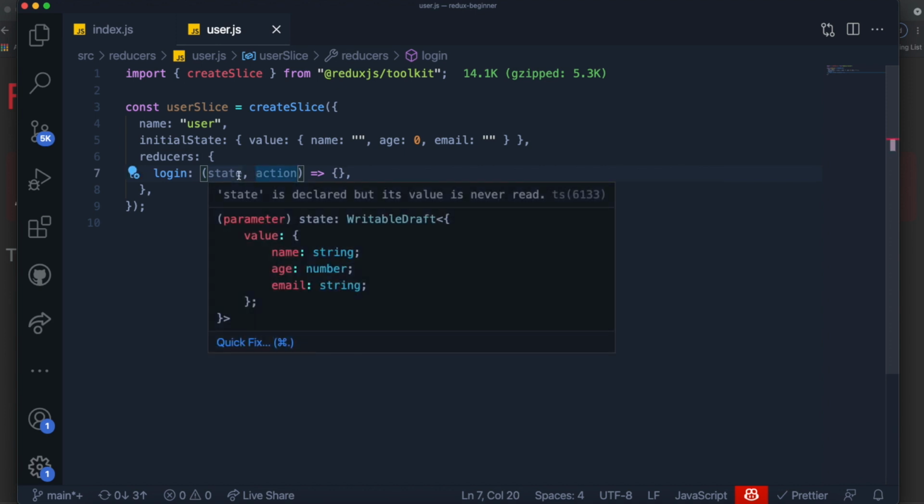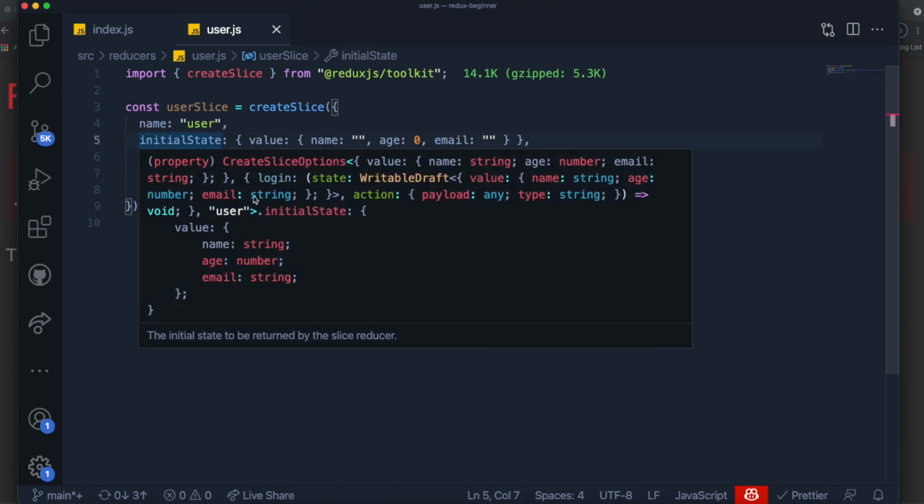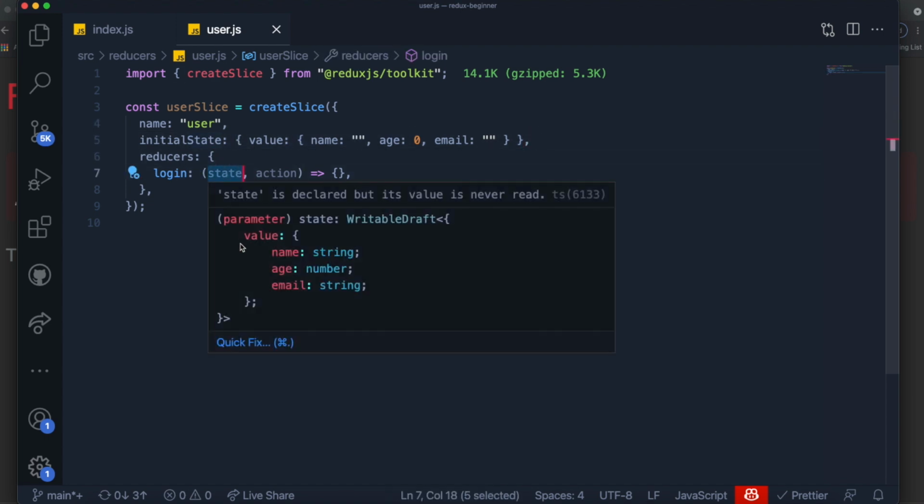The state holds information about the current and previous value of your state. So if this is the first time we're logging into our application and this is still the initial state, then state would be equal to this over here because it is the initial state. But when we change it to a new state, then state would be equal to whatever we changed. So it's just keeping track of what our current state is, and you can see it is exactly what we created. It has name, it has age, and it has email.